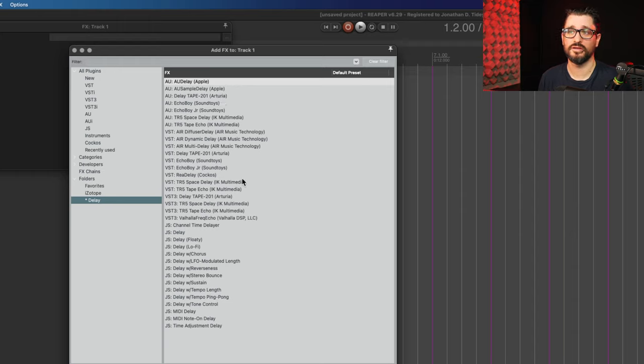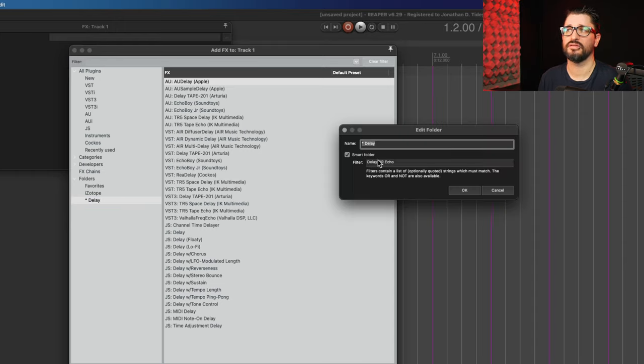And that gets me a whole bunch of effects, but I know it's not all of them. And the downside of using a smart folder for doing that is that you can't add individual plugins into this list. Like, there's no drag and drop support anymore. You'd have to type it into the smart folder filter. So it's a bit of a compromise.